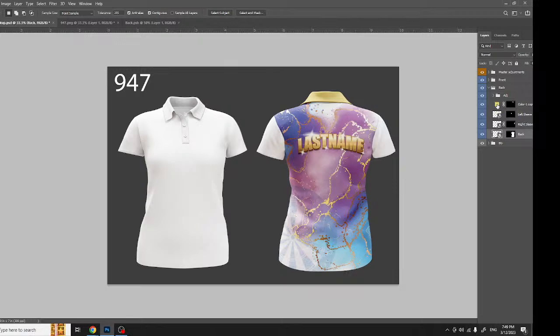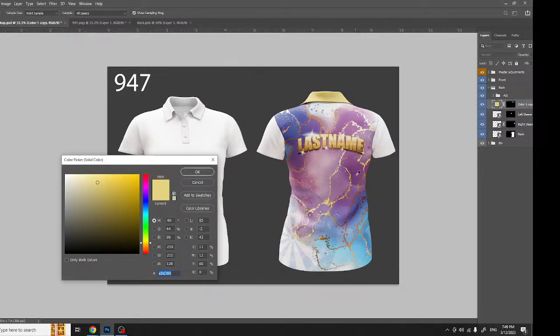Now let's get the correct color for this collar. So we're going to double click on the color again. And we're going to just grab the color right here. It's a little too purple.